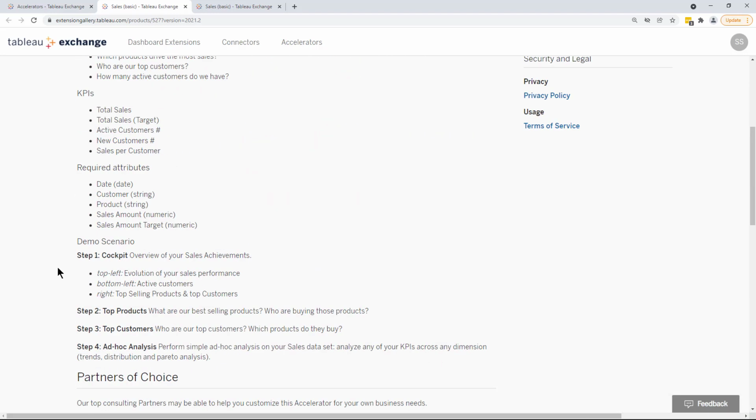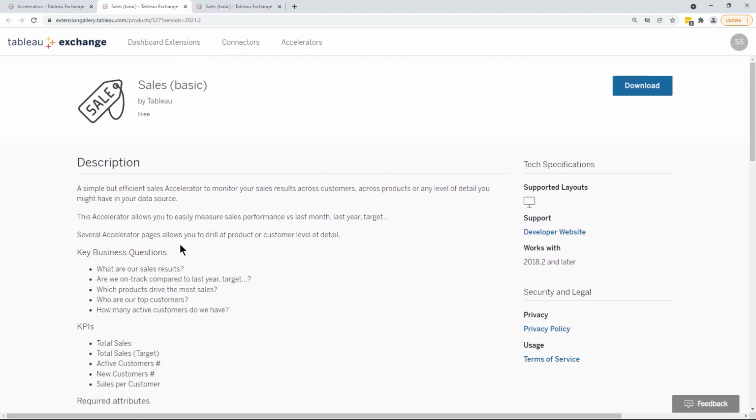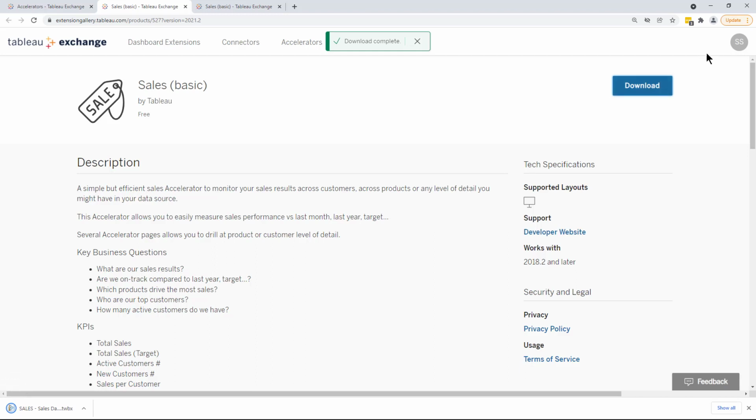Now downloading it is very, very easy. You just need to sign into your Tableau account and hit the download button. You can see I'm already signed in, so when I hit download, the accelerator immediately downloaded. Now if you double click on that, you can open it up in Tableau. Let's do that and have a look.